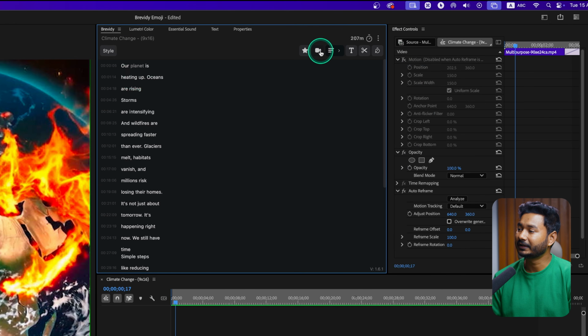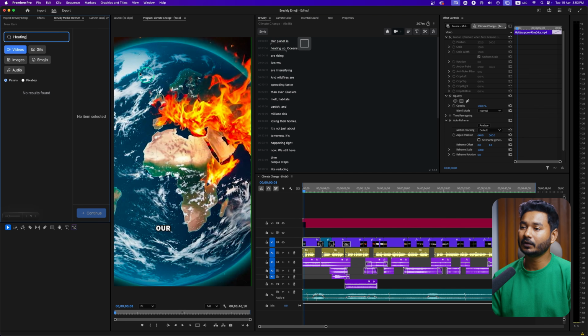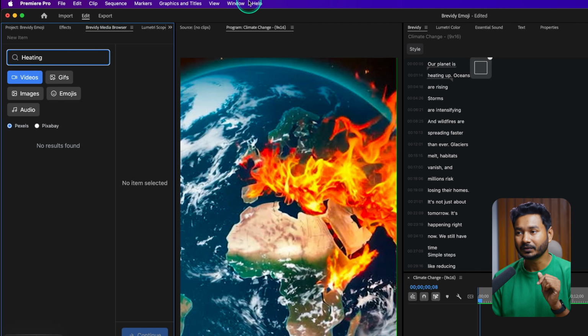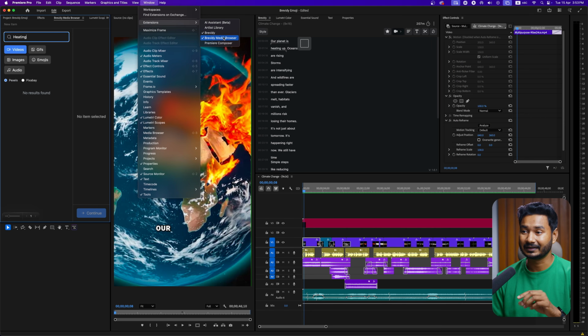So if I go here on this media tool and make a selection of this section, it will automatically open the Brevity Media Browser. When you have installed the Brevity plugin, it has installed the Brevity Media Browser automatically with that plugin. So you don't need to download and install the Brevity Media Browser separately. It will come with the Brevity plugin.